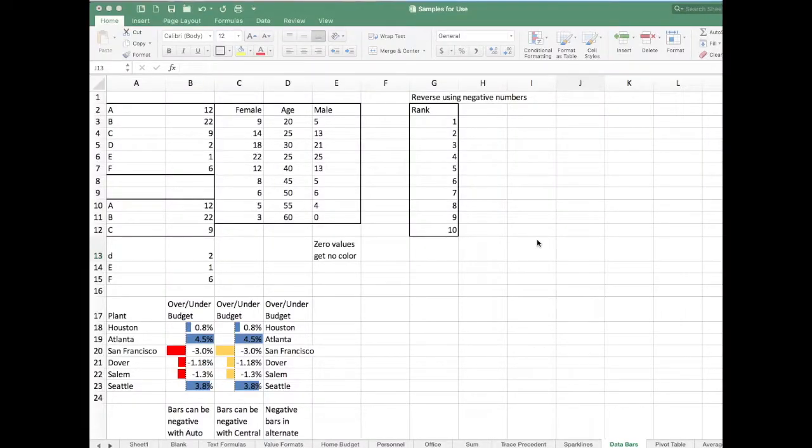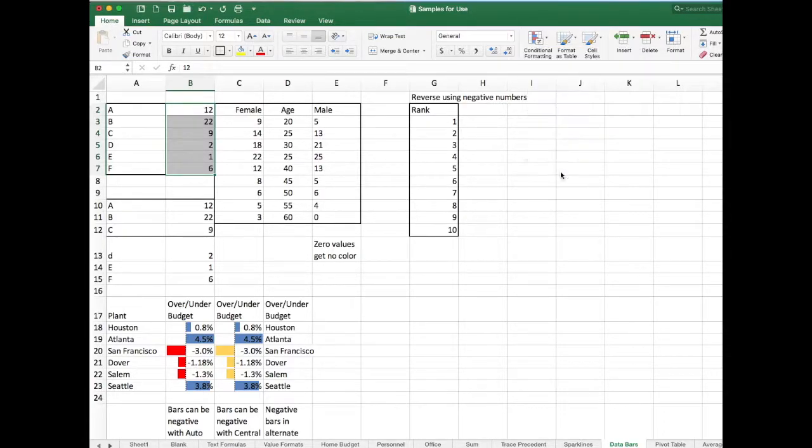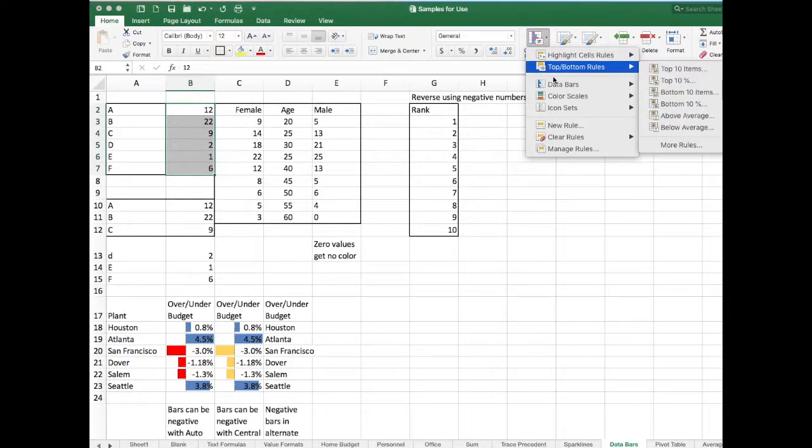I want to talk for a moment about data bars. Data bars are very similar to sparklines, and it's just a matter of showing general trends in numbers. I'm going to highlight this row of numbers here, and data bars can be found right underneath, on the Home tab, under Conditional Formatting. In other words, it's conditional based on the data.